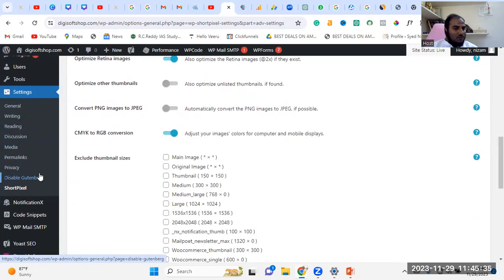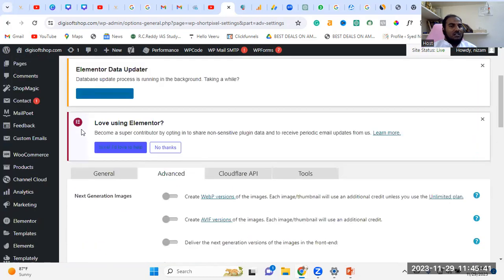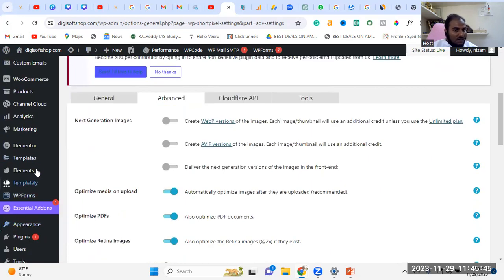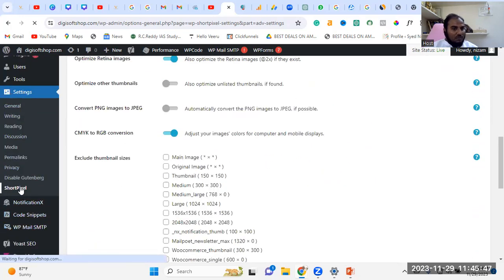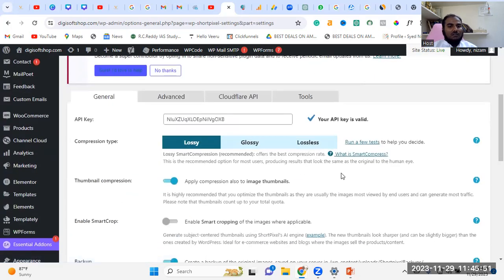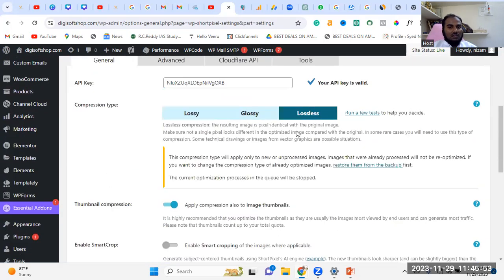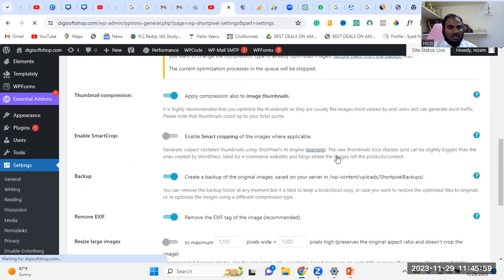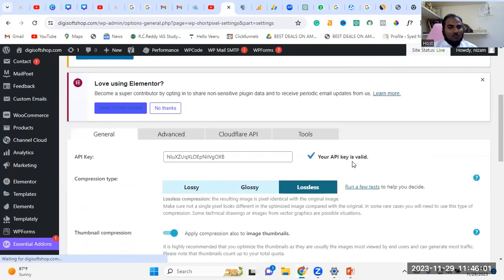You can see ShortPixel. See here, it is installed. ShortPixel, now it is showing that. So I hope you understand clearly, dear friends. Now coming to ShortPixel, under the ShortPixel section you come here, and you can optimize your content. Go to the lossless section, and you have to save changes. That's it. It's enough.